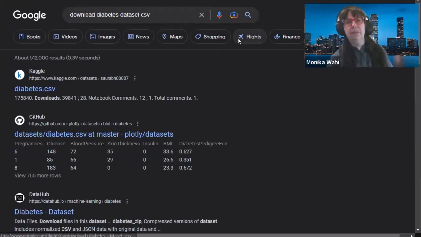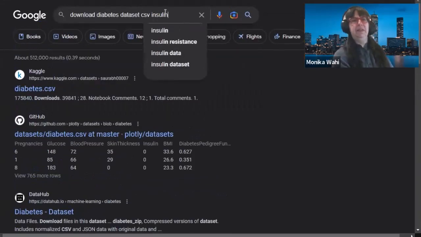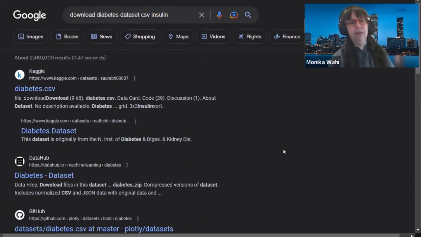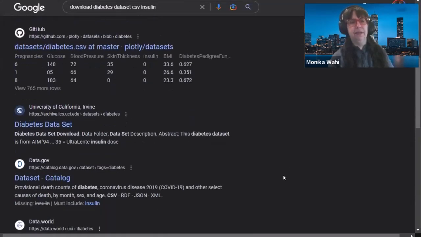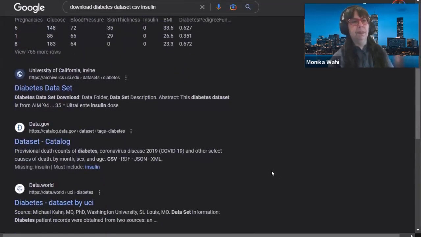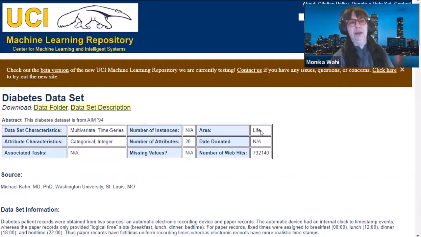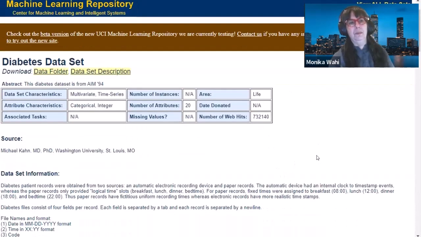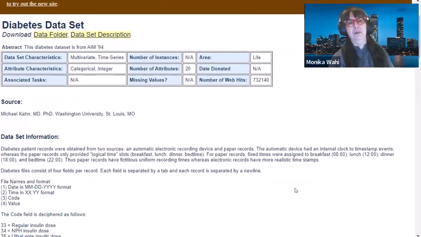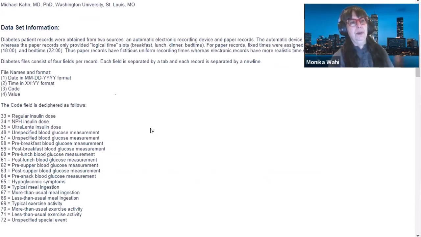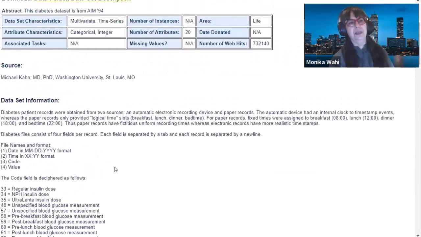The problem is a lot of times what I was looking for, I can't find whether they were using insulin or not. If it comes up for insulin, it's like there's an insulin measurement, but I don't care. I want to know if they're using exogenous insulin. So here, this is University of California, Irvine. It makes me wonder, maybe I can just get their data set, right? This data set is from AIM 94, which suggests it's really old. But again, this doesn't say regular insulin dose. Let's see here.